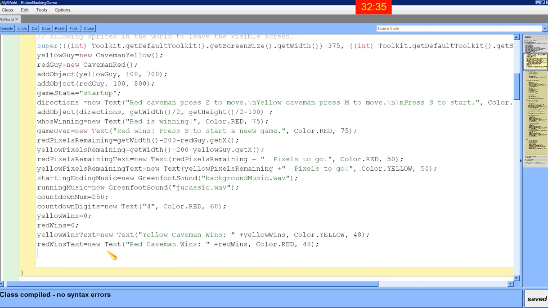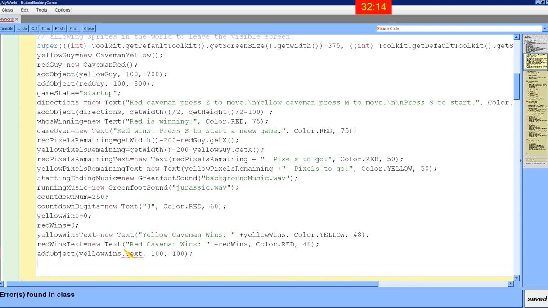Okay, so now I'm going to put them at the top of my screen when the game starts. So I'm going to say add object, and then I'm going to do yellow wins dot text, and now I need to put a location for it. So let me try 100 pixels inward and 100 down for yellow, and oops, it's just yellow wins text.